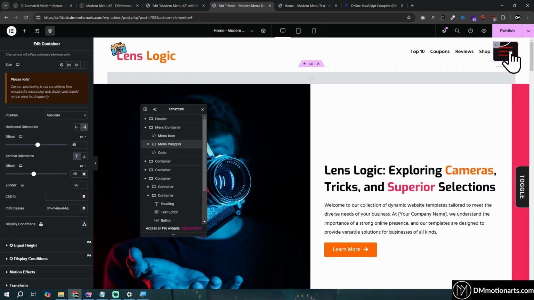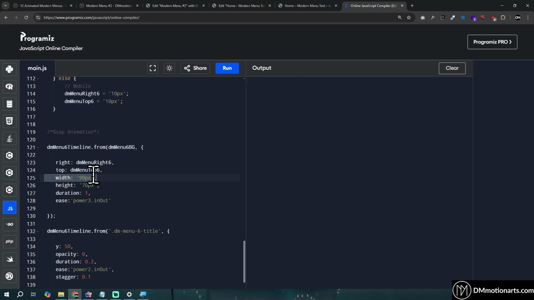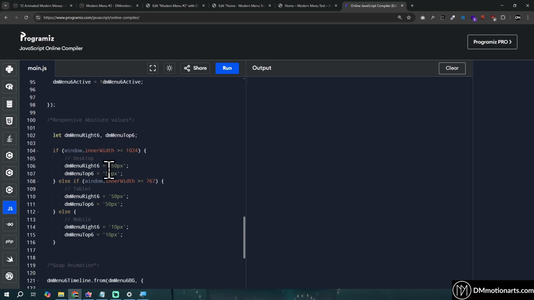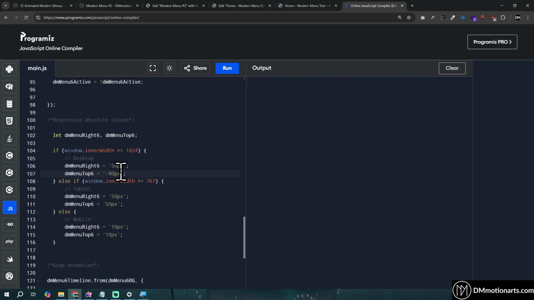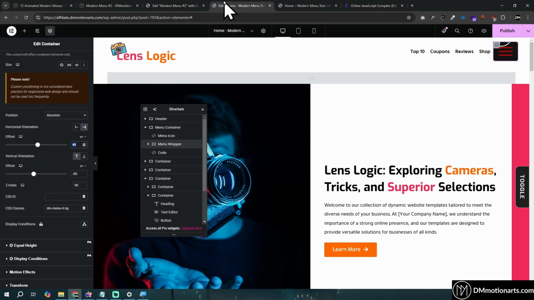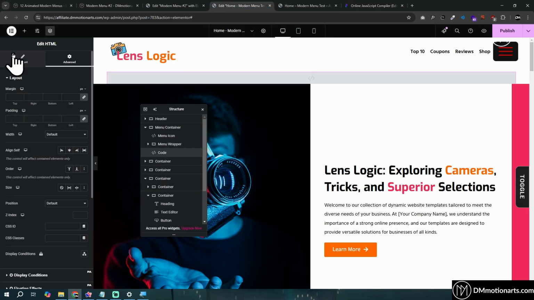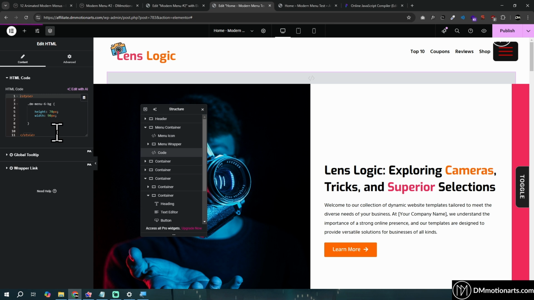So what I need to do is get these values, which is right top is -90, and add it in this one. So for my desktop, my DM menu top 6 should be -90 pixels and the right should be 40. So let's go in here and add 40. And remember to do this before adding the code, because if you add the GSAP it gets harder. So only have this code, and if you accidentally added the GSAP code before, then publish and refresh it so that it does not load the GSAP code anymore.